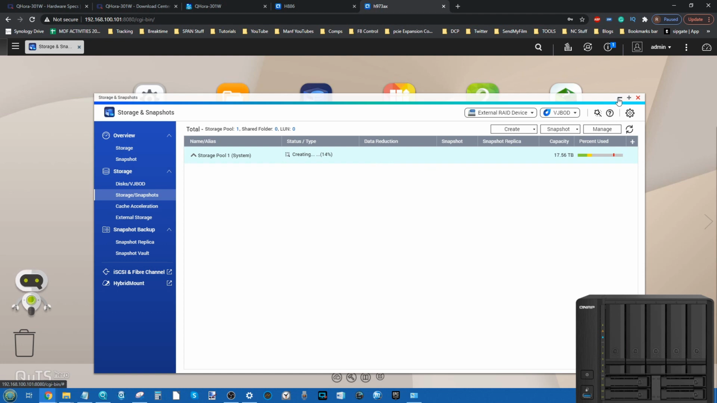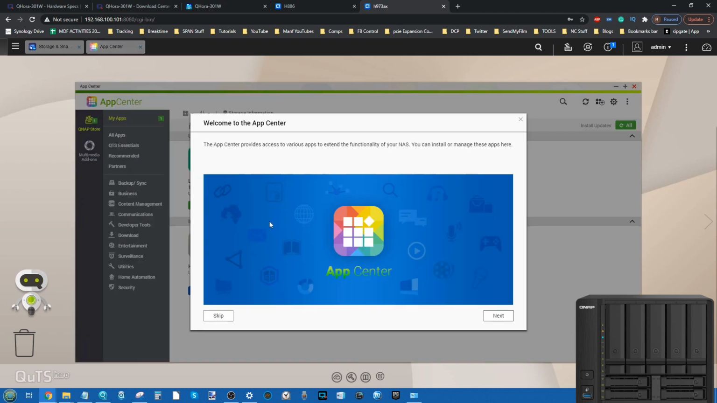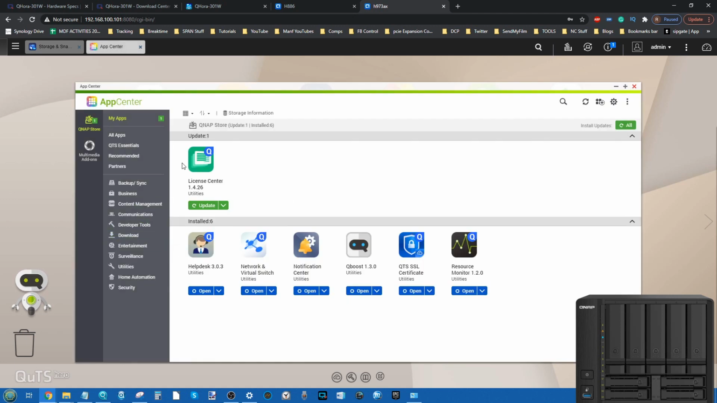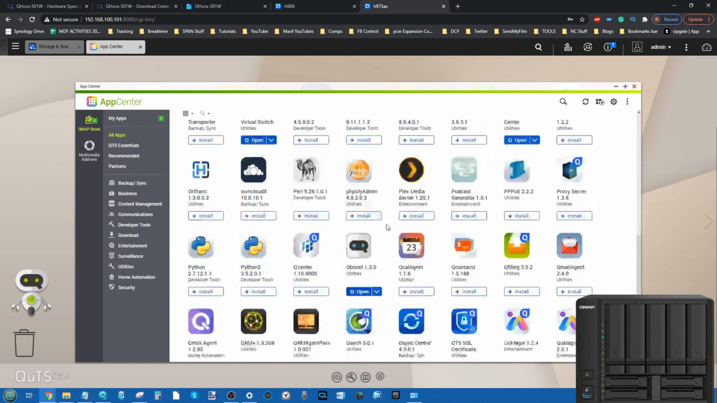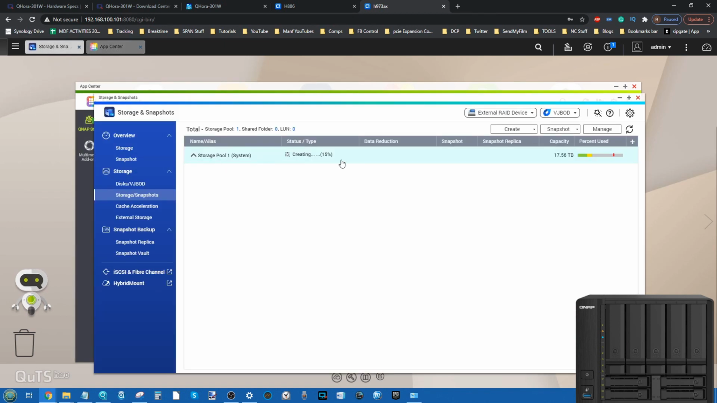As this gets built, just to end the video, it's worth highlighting that if you want to add applications from the QNAP range of applications, they're all available here in the App Center, with lots of apps already available at the click of a button for installation. Just make sure that your storage pool is complete.